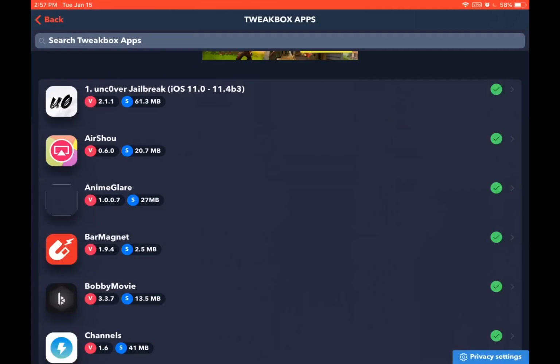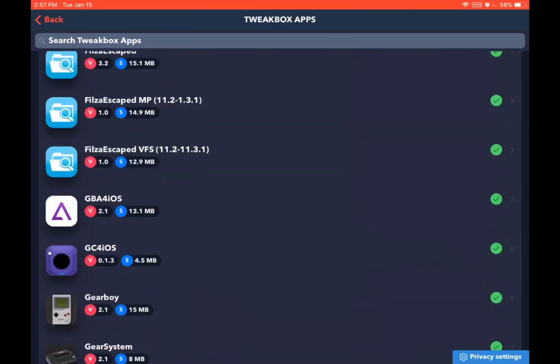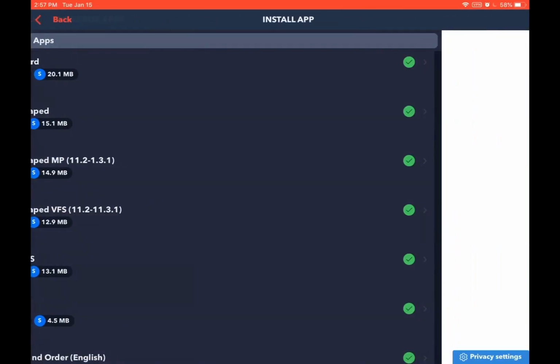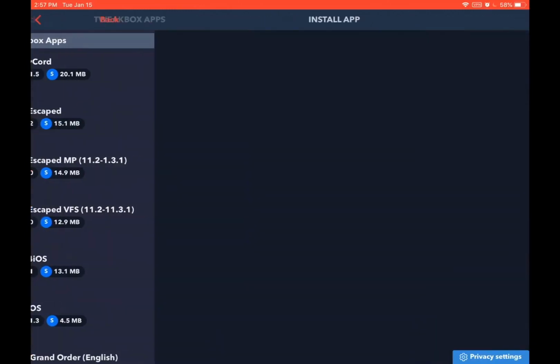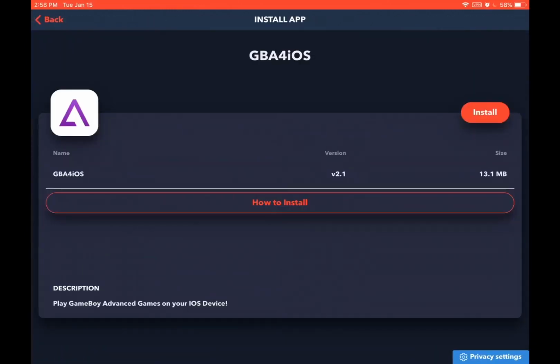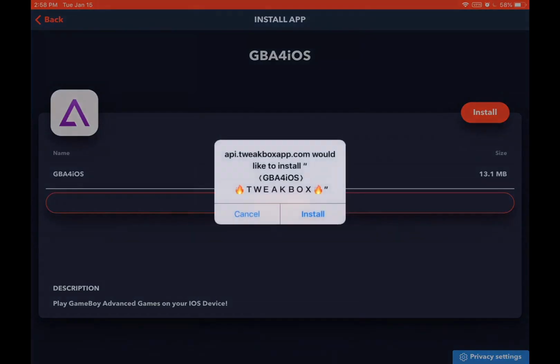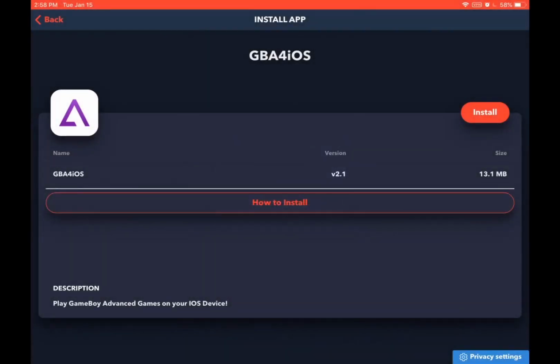Then you want to scroll down until you find the app called GBA for iOS. I just clicked on the wrong app. On GBA for iOS. And then click install. You should get some pop-ups and you want to click install to all of them or then it won't work.